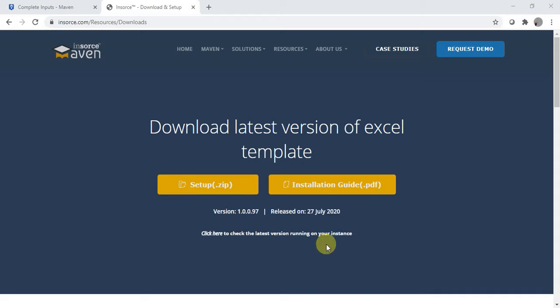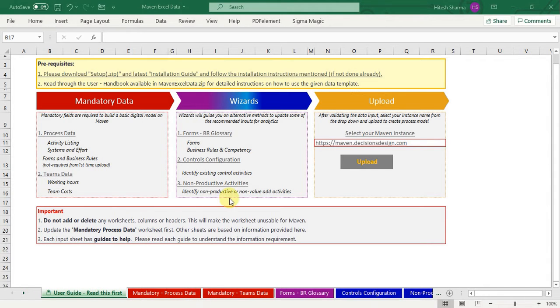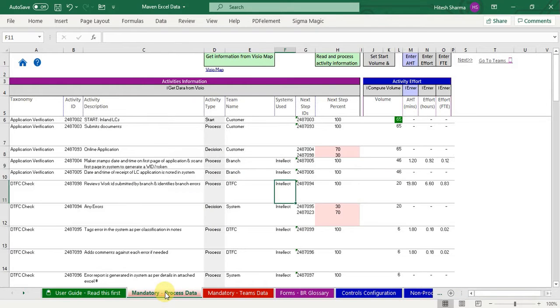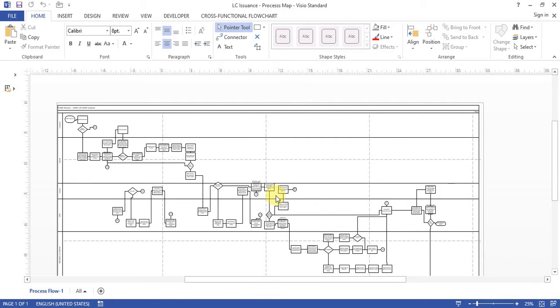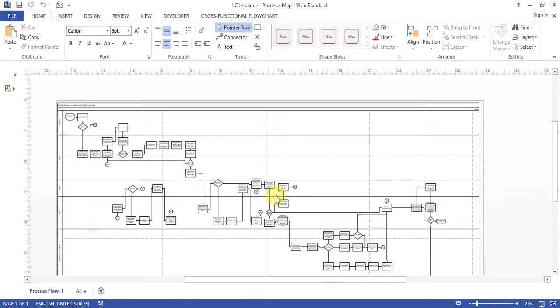To gather inputs for Maven, an easy-to-use Excel template can be downloaded from the in-source website. It is a macro-enabled template which helps model information in a more structured and easy way. The first input which we seek on the template is a cross-functional process map which captures upstream and downstream processes. A Visio process map can be directly exported into this template.